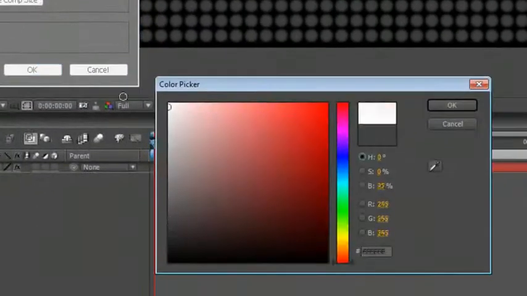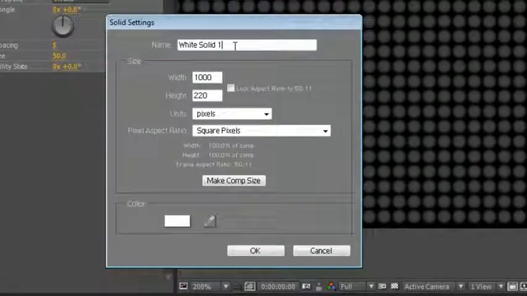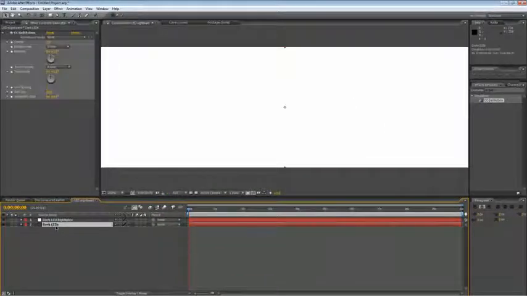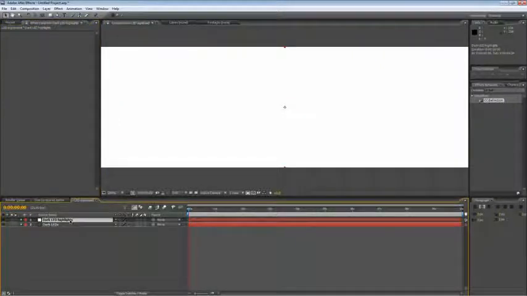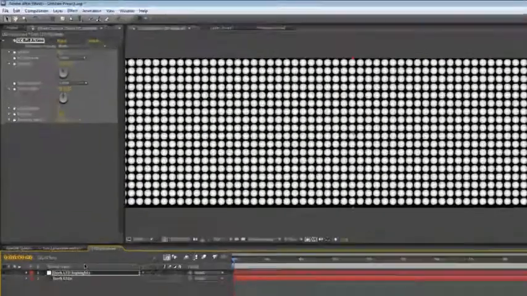Next step is to create another new solid. This time it's going to be white. Again, same dimensions as your composition, and we'll call this dark LED highlights. And hit OK. Take the CC Ball Action effect from your dark LEDs, hit Ctrl C to copy it, and just paste it with Ctrl V onto your highlights.